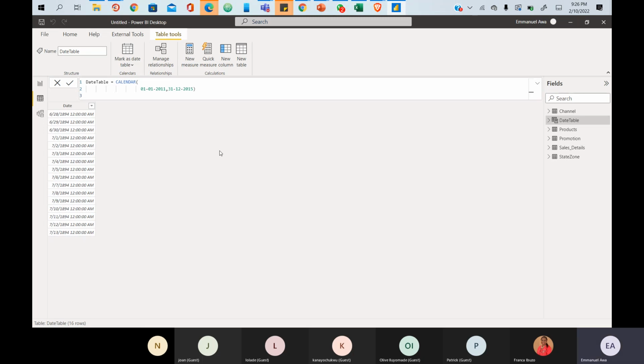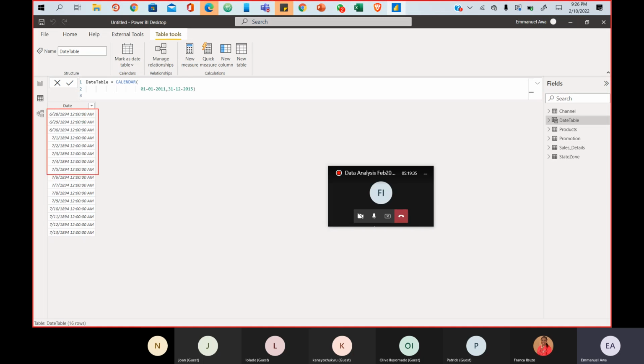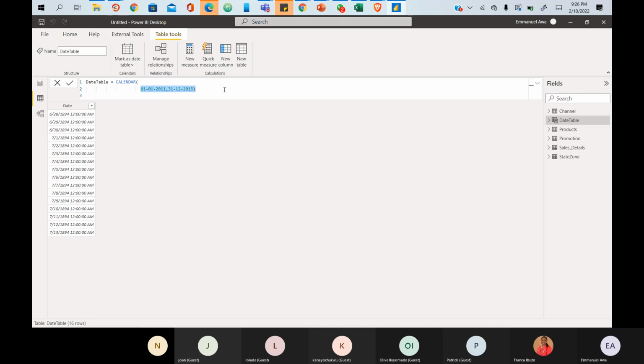So you see what is going on here. It actually did something, but this is not the desired result, right? What I was actually expecting is a range between 1st of January 2011 through 31st December 2015. But that's not what I expected, right? So back to what I was doing earlier. First argument is the start date.